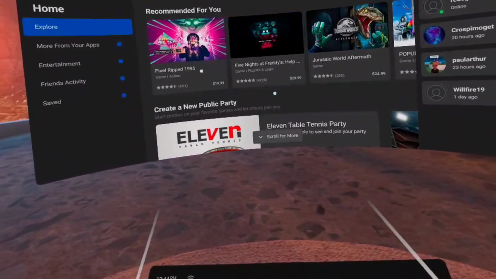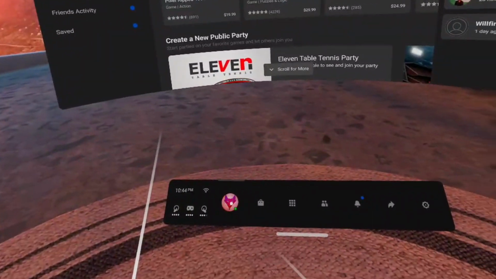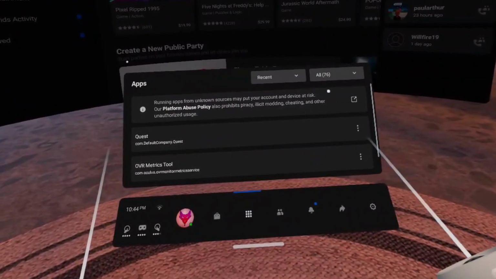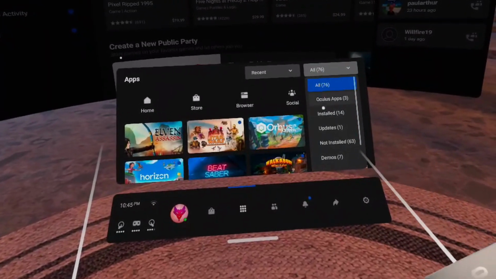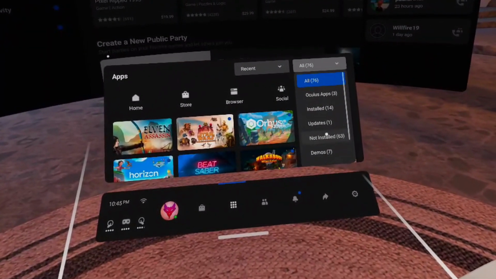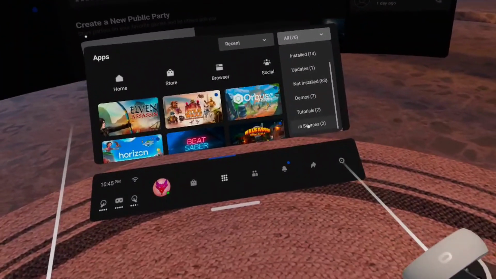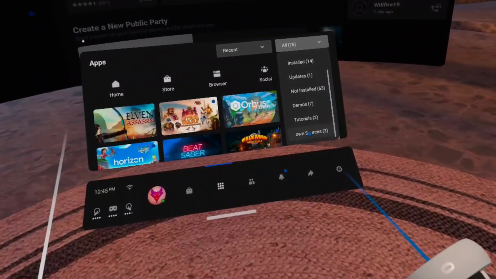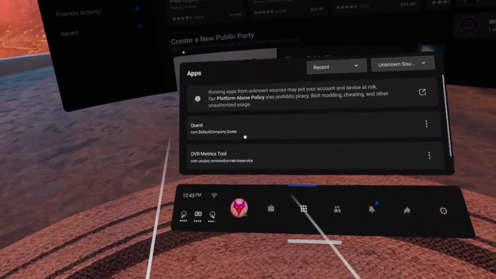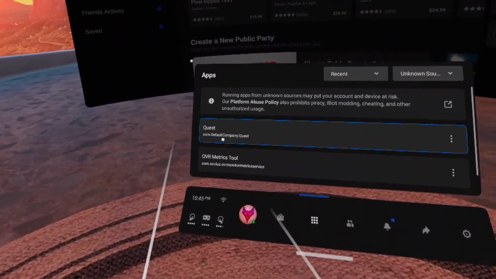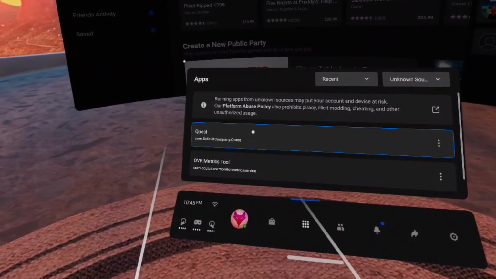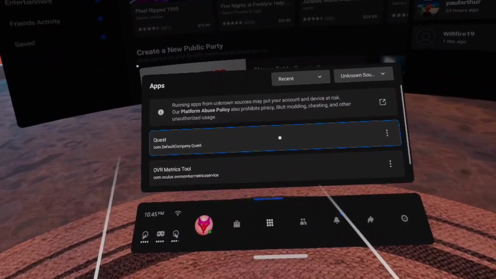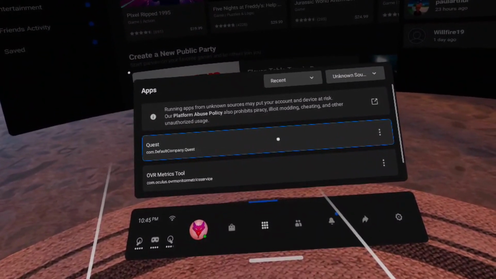Okay, so here we are back on the Oculus Quest home screen. If you go into your apps section down here, you probably have it set to all or installed or anything like that. You'll want to scroll down to this unknown sources, and that's basically going to let you run any unofficial applications. So we'll go ahead and click on that, and right front and center there you'll see com.defaultcompany.quest. That's the app that I made, and there's the OVR metrics tool. There's the other thing that I have installed. So we'll go ahead and just click on this, and it should launch this Unity game for us.